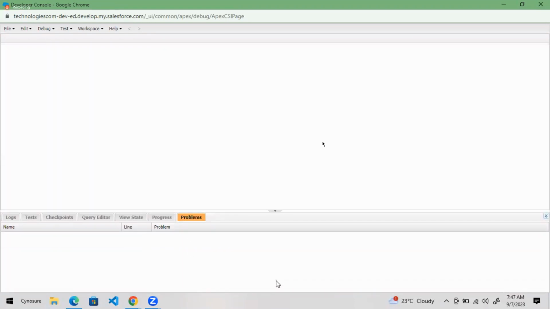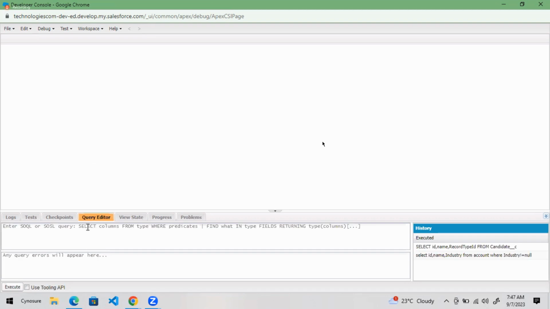First, let me go to the developer console. If you want to write an SOQL query directly, you can write here. Here we have logs, tests, checkpoints, query editor. Directly, you can write an SOQL query here. What is the purpose of an SOQL query? To get the data from the database. What kind of data can we get from an object? All the columns or all the fields information we can get.